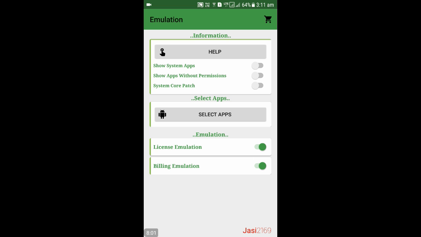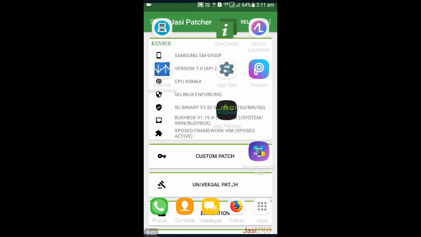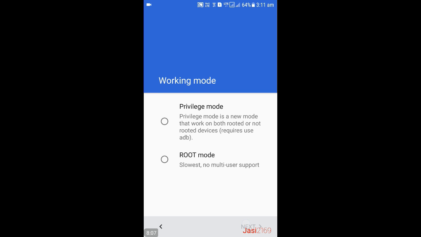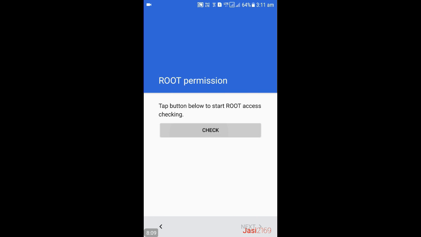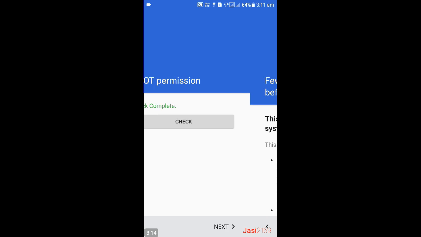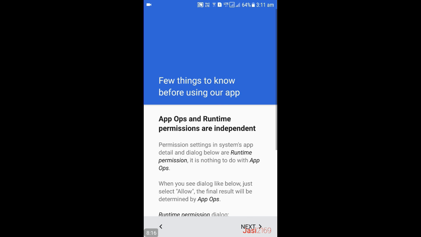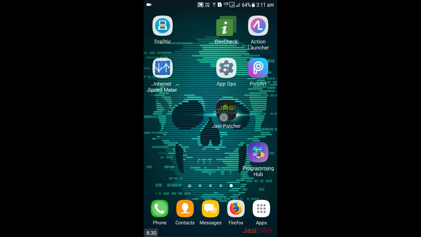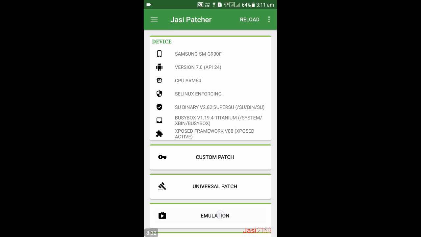Now let's try billing emulation with the root mechanism. Let's name this one. Start check. Alright. Next. Alright. Go here, remove ads, and now you can see here it will open my Google box to pay. Sorry. So go to the emulation.